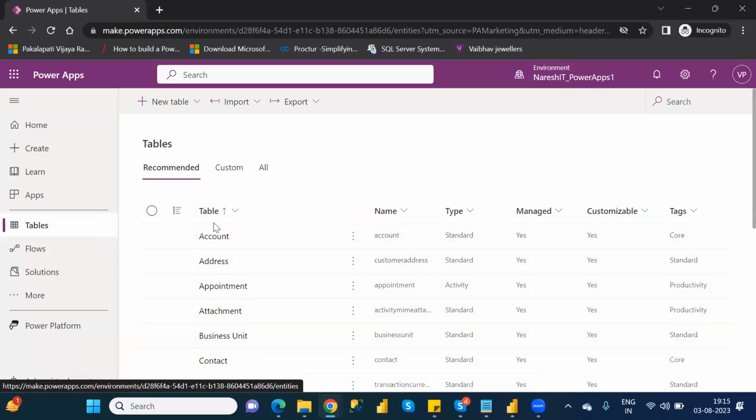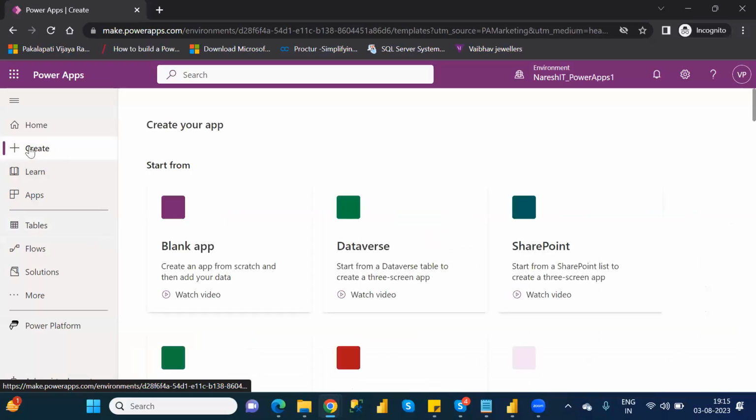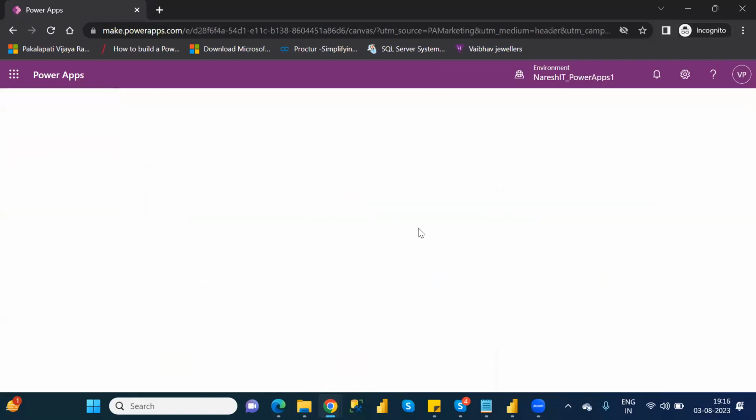Now, if you want to use these tables for creating an app, you can use them. How you can use them: just on the left side, there is an option called create. When you click on create, you will have an option called Dataverse there, right? So click on this one.